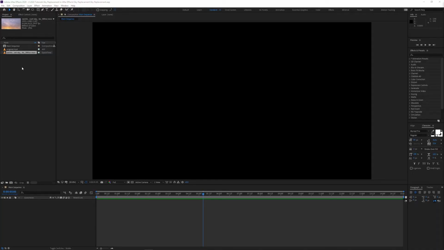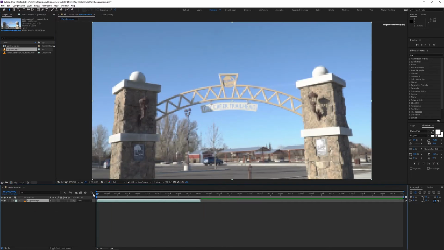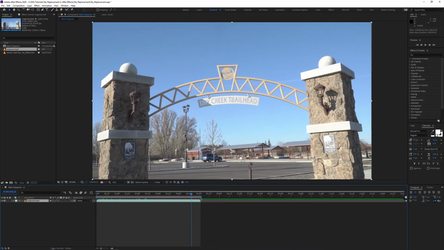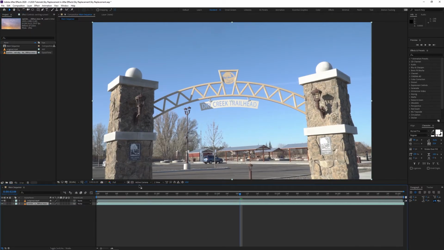Okay, so once you've fired up After Effects, I've imported my footage and I've created a new sequence, 1920 by 1080 at 23.976 frames per second. First, I'm going to drag my main clip in, and you can see this is just the main clip. I'm going to trim my composition here, drag it down, and right click and trim to work area.